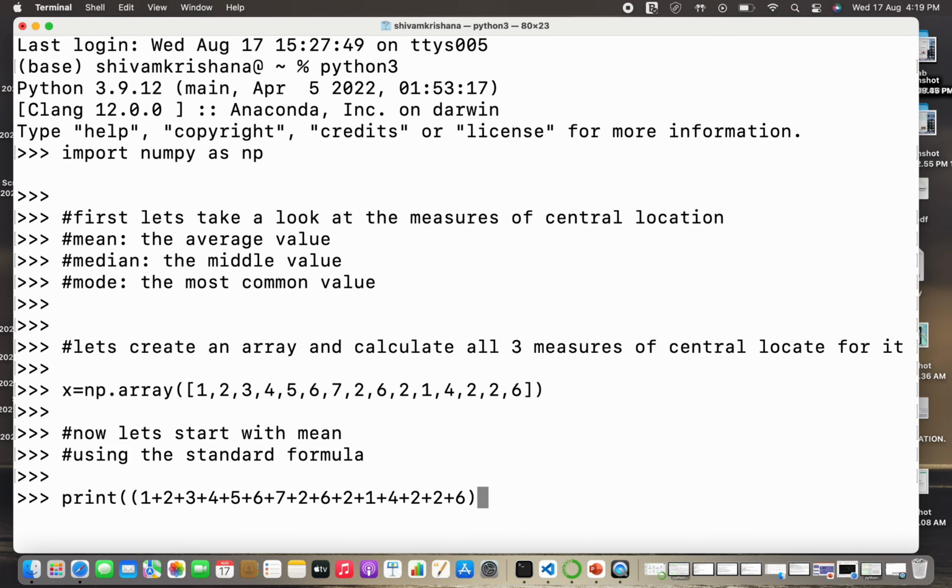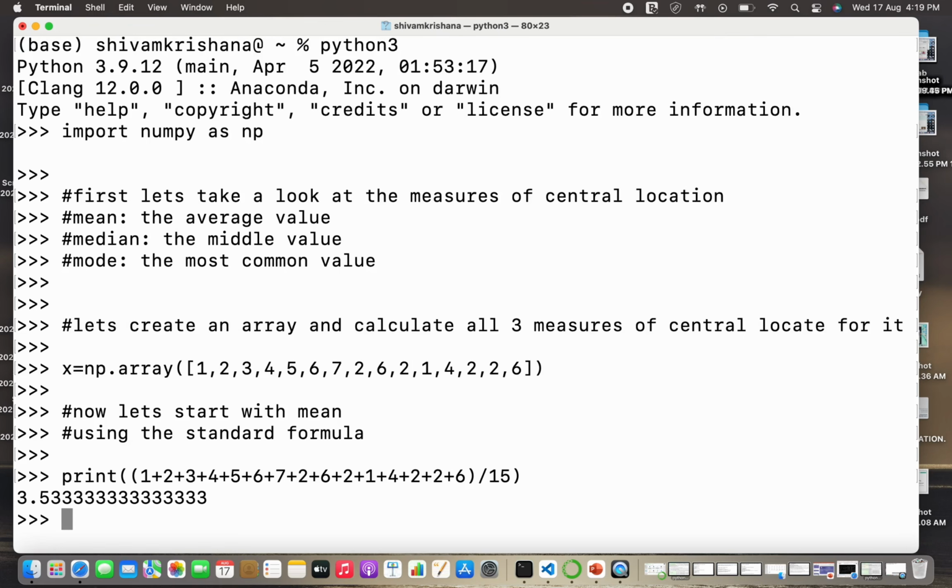So let me just add all the values and divide it by the number of values. So what is the number of values? 1, 2, 3, 4, 5, 6, 7, 8, 9, 10, 11, 12, 13, 14, 15. So I have a total of 15 values or 15 samples. So I have to divide by 15. So divided by 15, close the bracket and hit enter. So this is the mean, that is 3.533333 and so on.